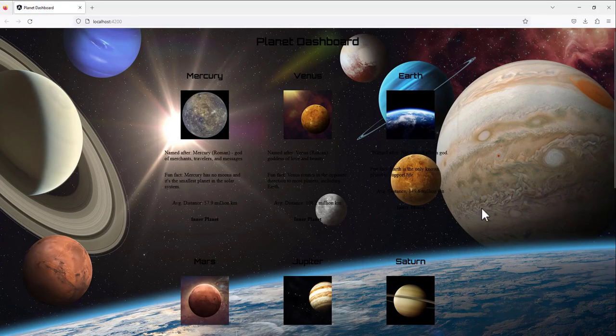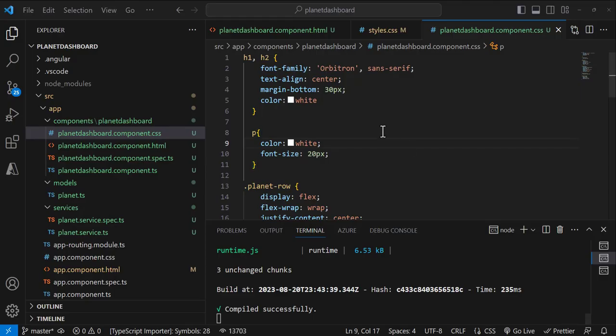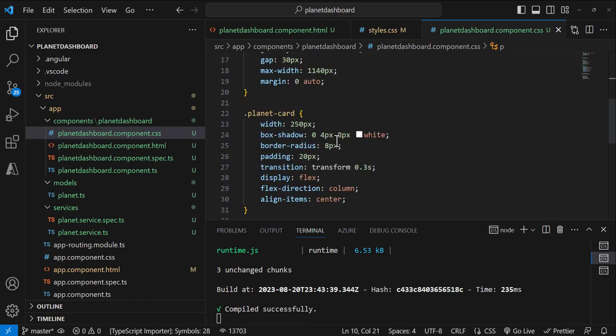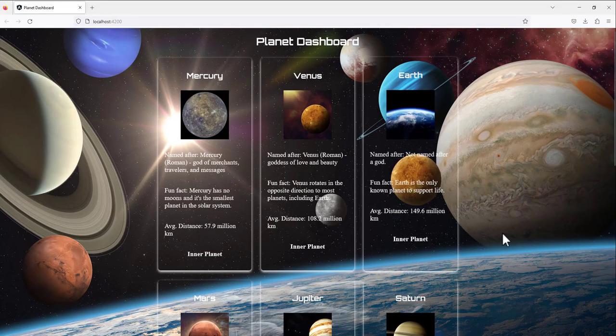All right, awesome. We could use a little bit better text, so I'm going to go ahead and change the color. What I did was I added color white to the H1 and H2 tags, and I added a new rule for P tags to make them white and a little bit bigger. Also, I did change the box shadow to white. You can always adjust the CSS to however you'd like this to look. But if we go back, now we have our planet dashboard.